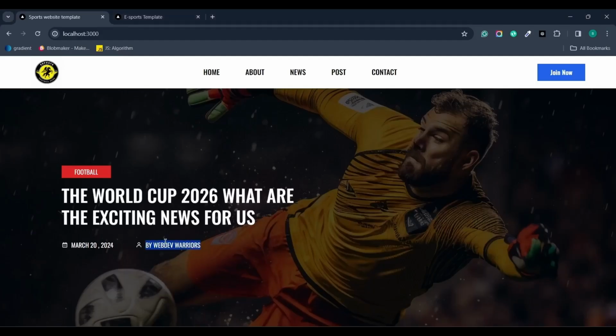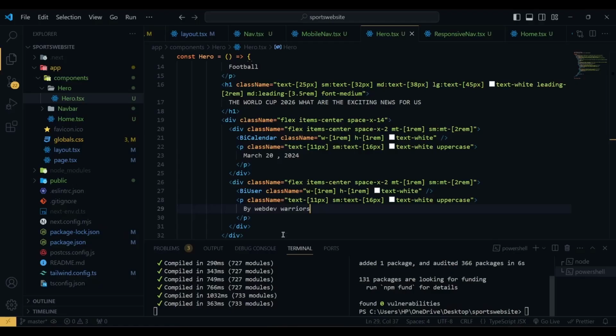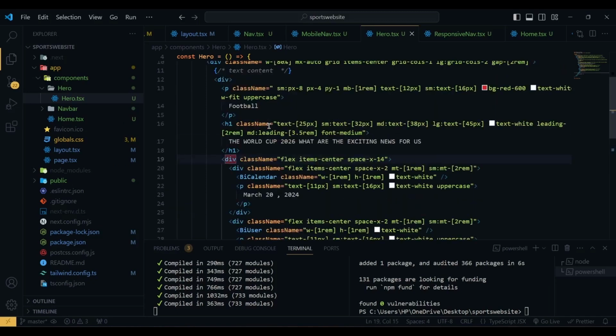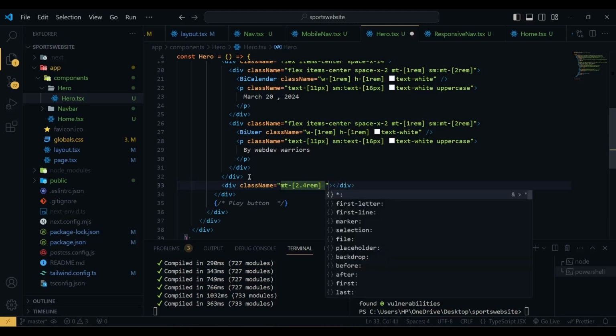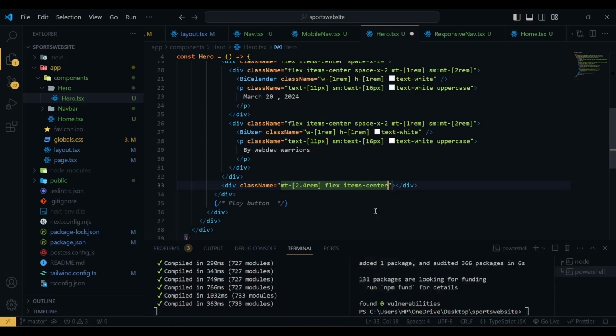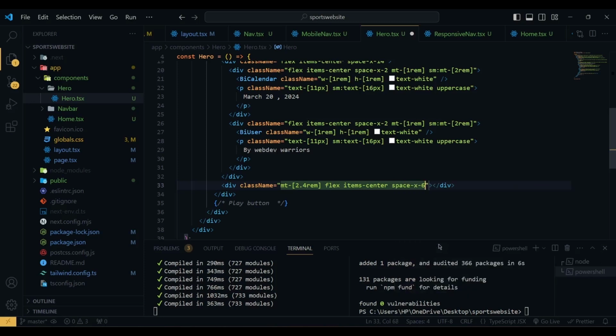So now it's looking good. Then we have the two buttons. After this div, we have two buttons. So I'm going to declare a div, and this div has a class name of margin top of 2.4 rem, flex, items center, and space-x 6. And inside this div, we have two buttons.